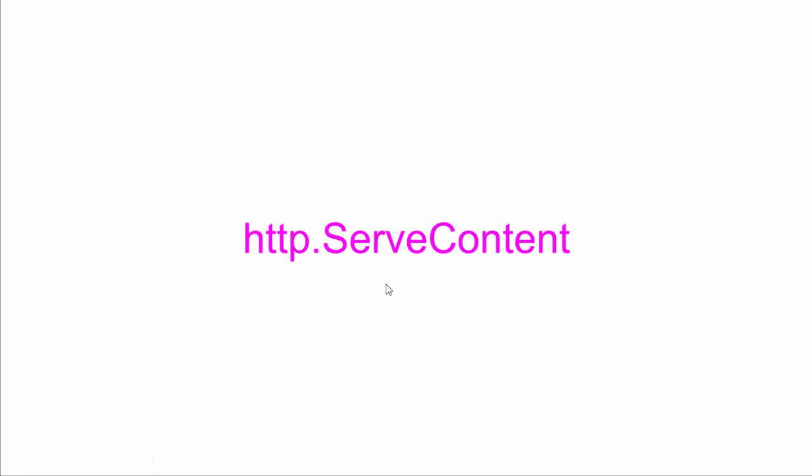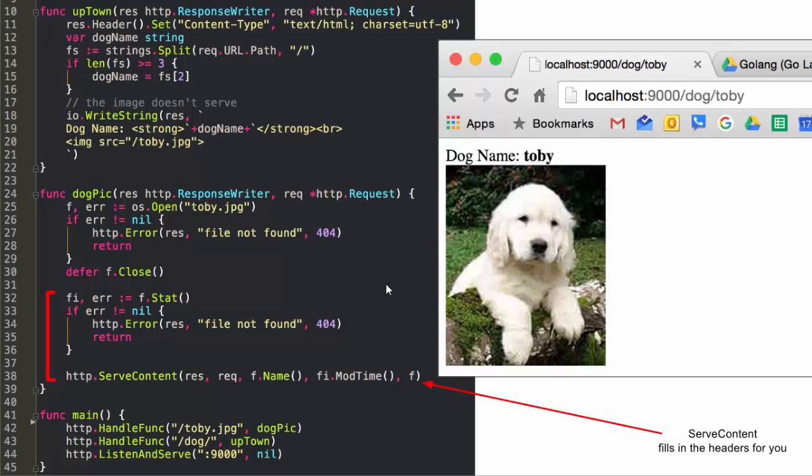So there's an easier way than io.Copy, which is http.ServeContent. After you open the file, you use the Stat method on the file to get the file info. And then you can use ServeContent. ServeContent takes in the response, the request, the name of the file, which the file has a Name method to get, when the file was last modified, which the file info from the Stat method will give you, and then the actual file reader itself.